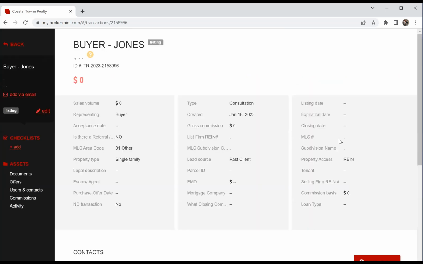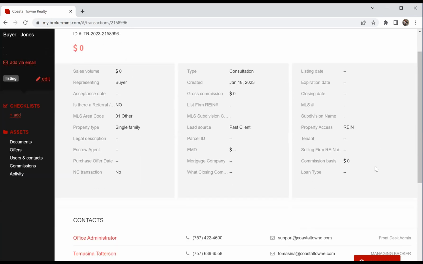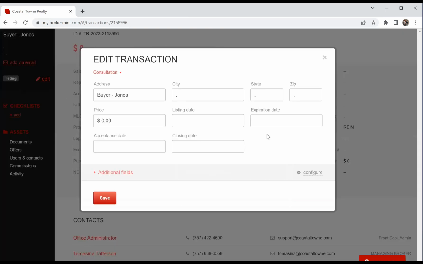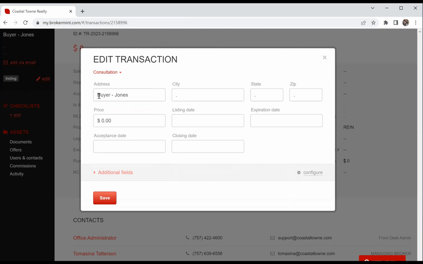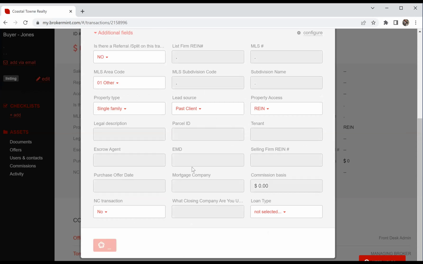All right, so here's my transaction. All the information in this gray box here can be edited and changed as the transaction changes, simply by hitting the edit button. Brings it all back up. You can change the type of transaction it is. You can change the name. You know, all the different fields here. Everything here can all be changed.